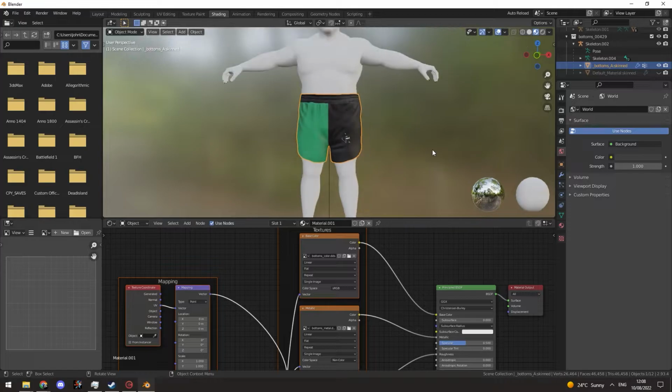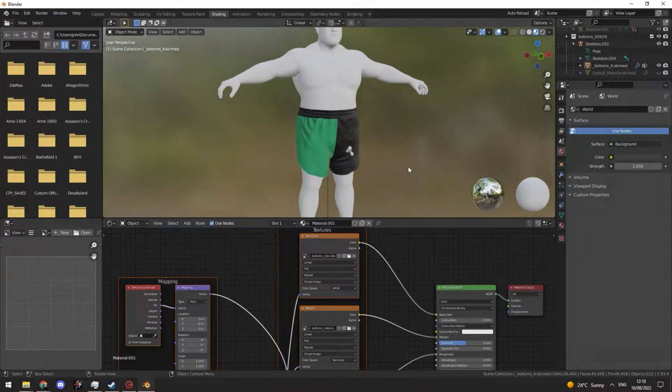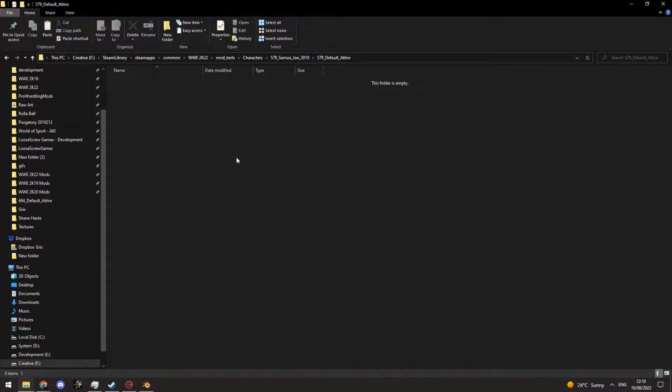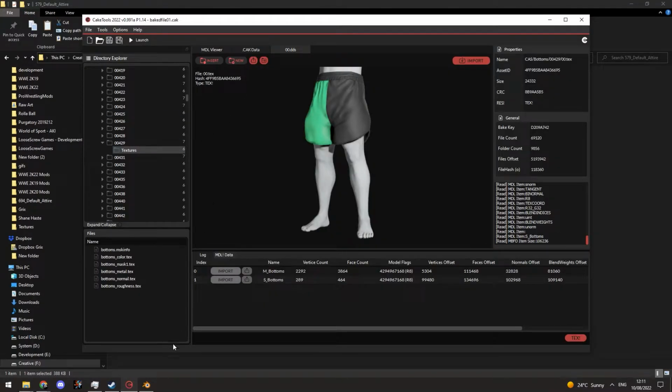I don't really care. Okay, so the next step is if your character has physics, which we do in this case, you need to go to your core object location where you extracted all the meshes. You will need to select the YCL file, copy it into your mod folder directory. You need to rename this to 579 underscore attire, or else it won't work. You're basically matching the name and the folder structure from Samoa Joe.